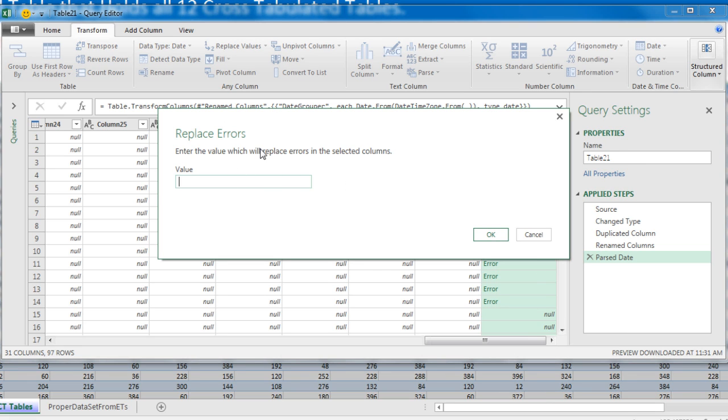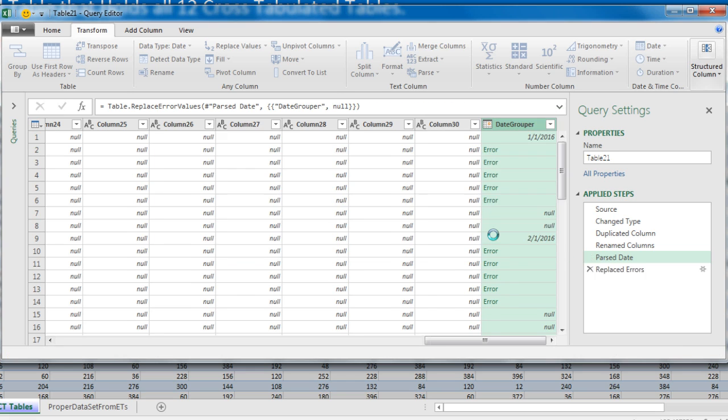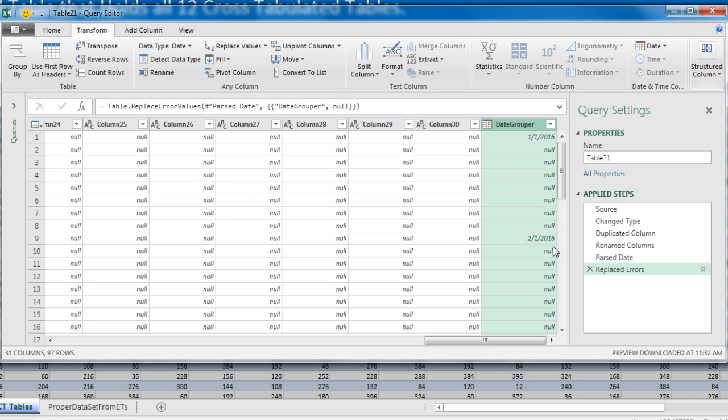And I'm going to replace these with null. Null is sort of like an empty cell in Excel, but it's not. It's an undefined value, which says there has been nothing entered for this particular cell. I'm going to click OK. Now we have our nulls. Now we can fill the dates down.